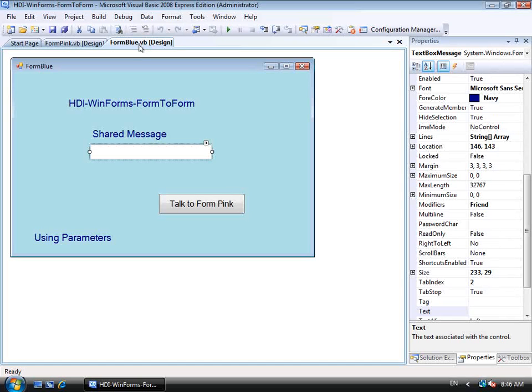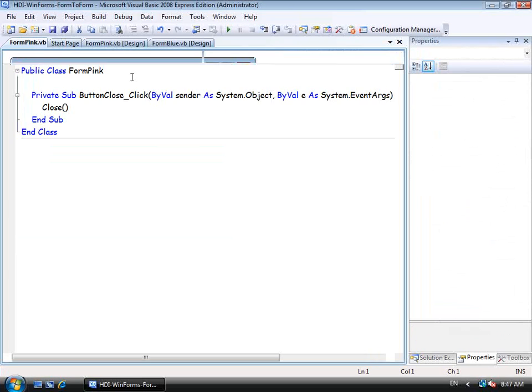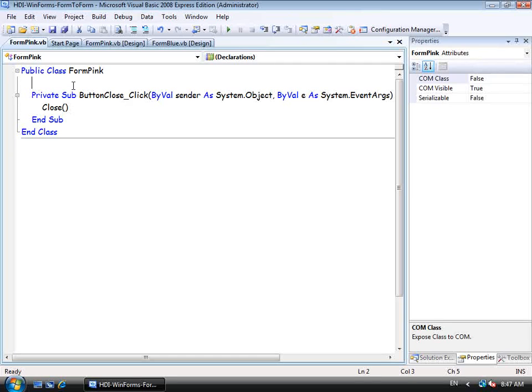So let's get started. Let's take a look at my pink form. The first thing I need to do with the pink form is give it some way to receive a message. So let's go to the code behind, and you see I have a simple close button there. Now let's discuss this for a second. What I want to do is use an overload for the show dialog method, so that when this form opens in dialog mode, the user will have the option to pass in a specific message.